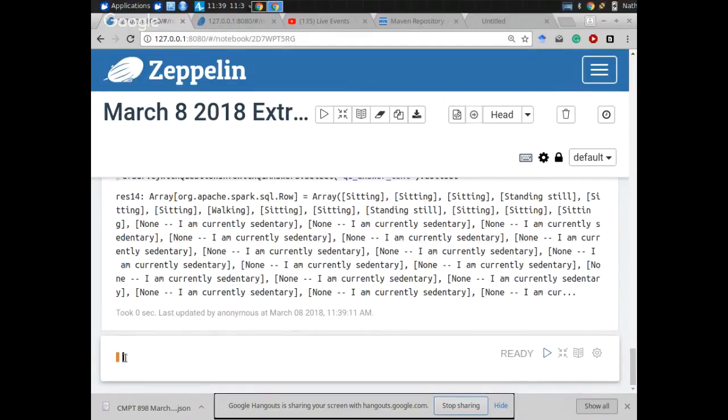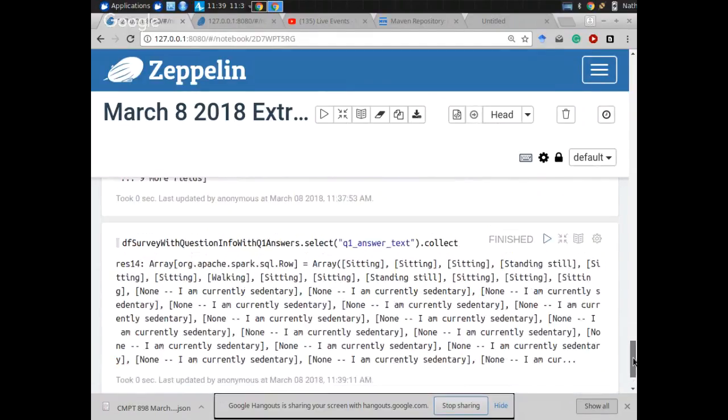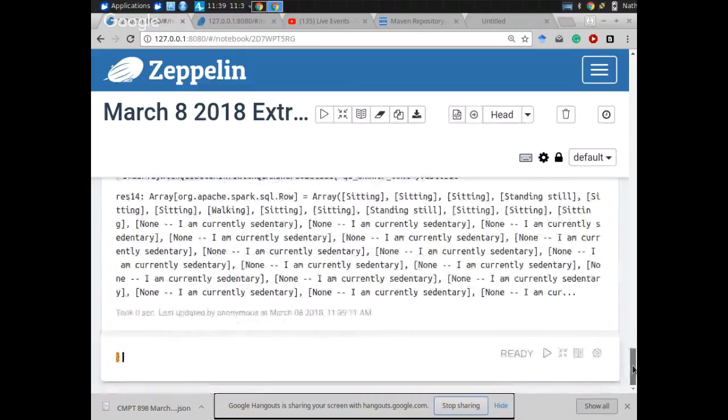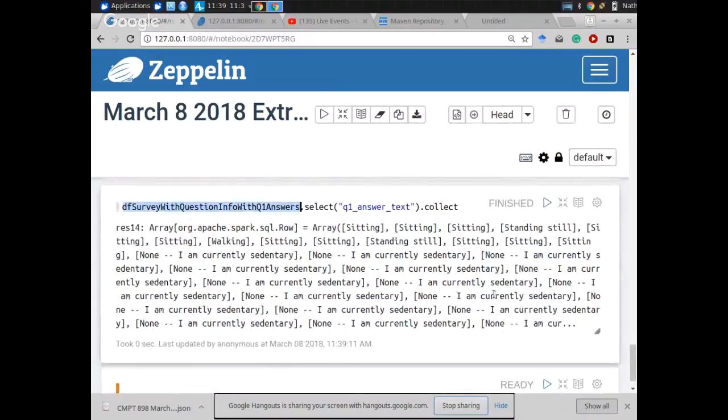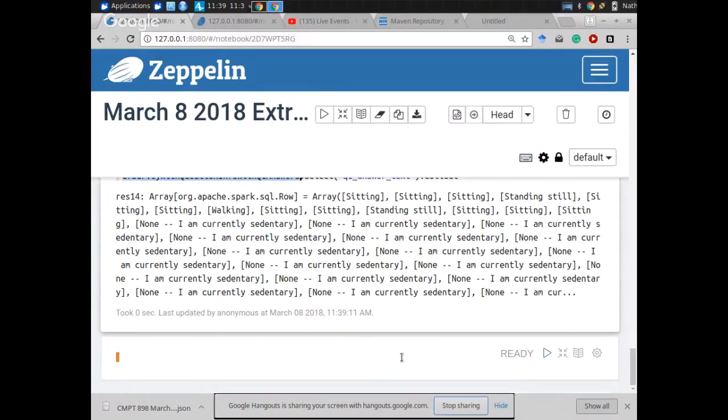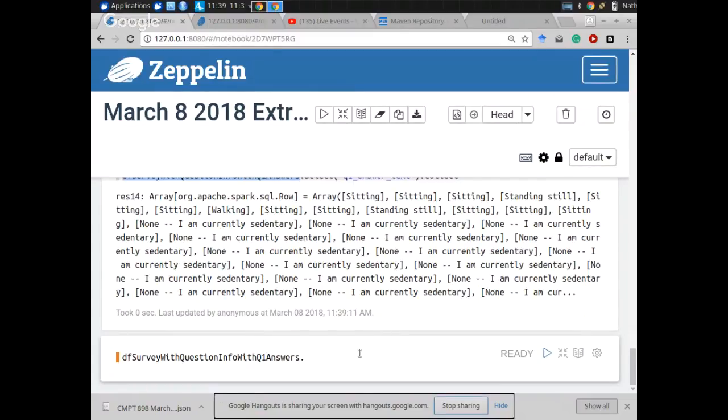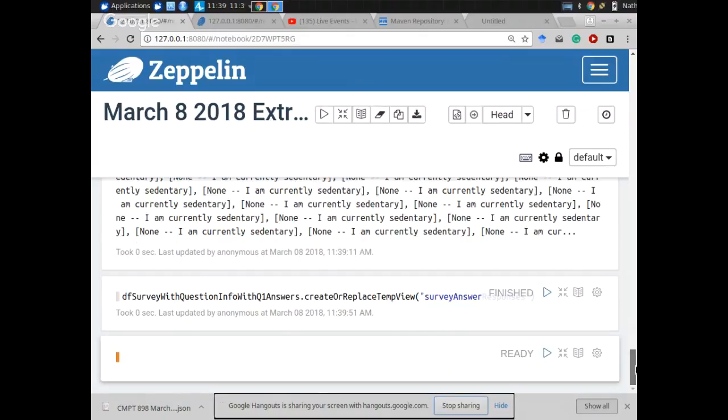Okay, so what we're going to do now is we will actually put this in a little pie chart like we did last time. Okay, so here we go. Q1 answers, and we're going to create or replace temp view, and we'll create one called survey answer responses. Okay, so it's going to have the answers in it.